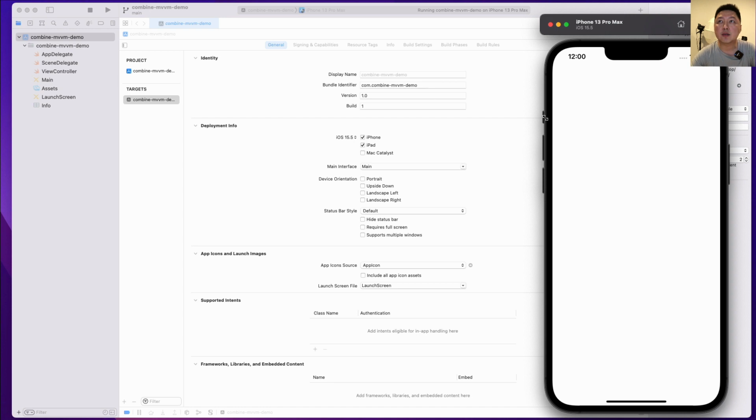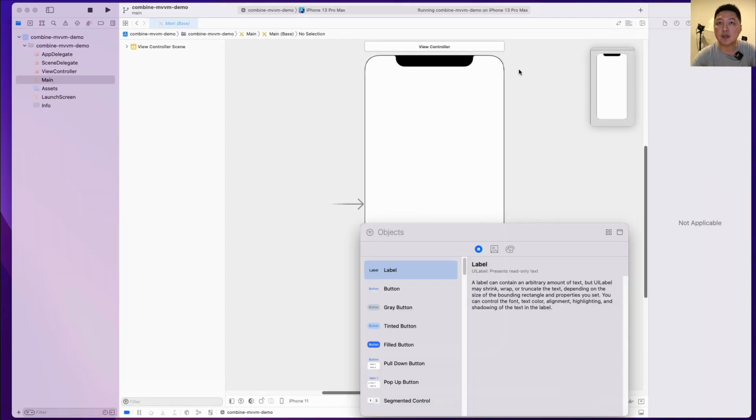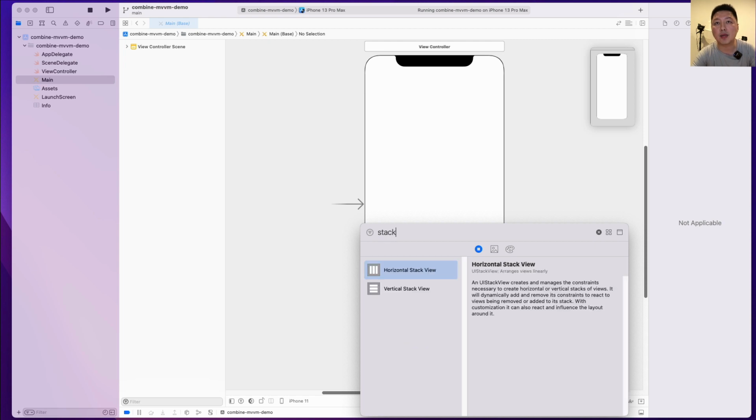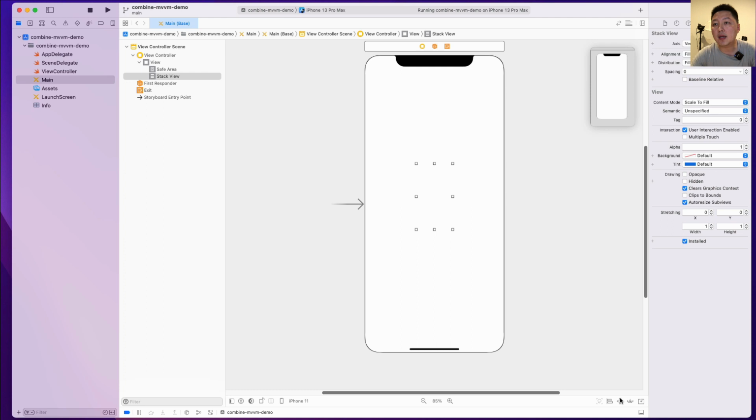Okay, so let's come to main, and then I'm going to bring in firstly a stack view. We want a vertical stack view, so just drag that in. And then I want to have some constraints from the leading and the trailing. So let's set this to be 24, and then hit the add constraints button over here.